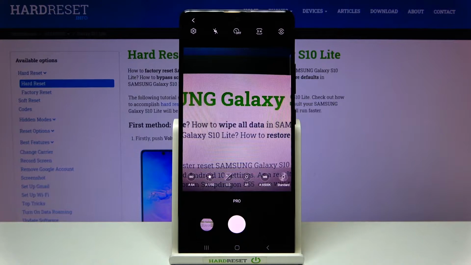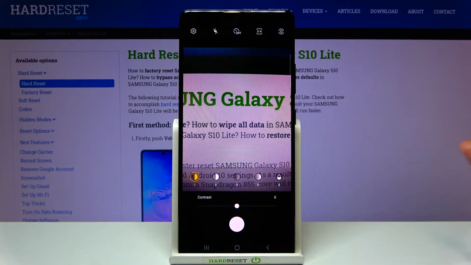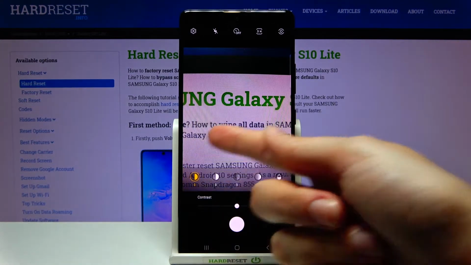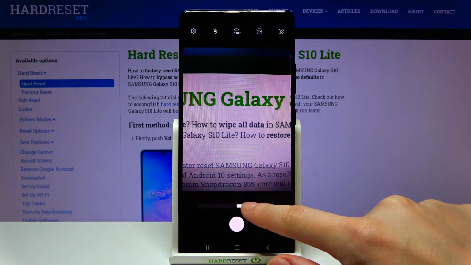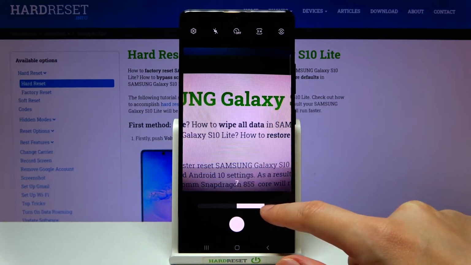So let me start with this settings bar. Let's go from the right. The first button with standard gives us access to a few other buttons. So now from the left we have the contrast, and by using this slider we can make our picture more or less contrasted, as you can see.